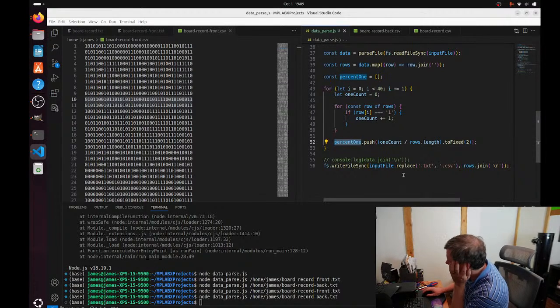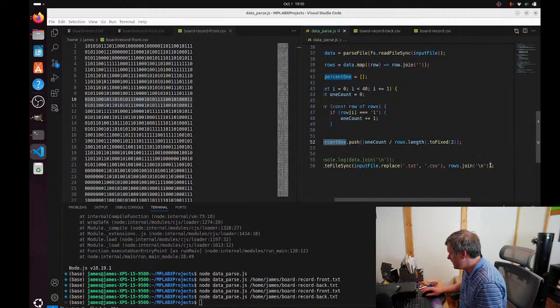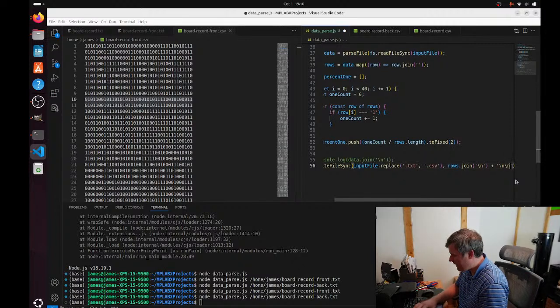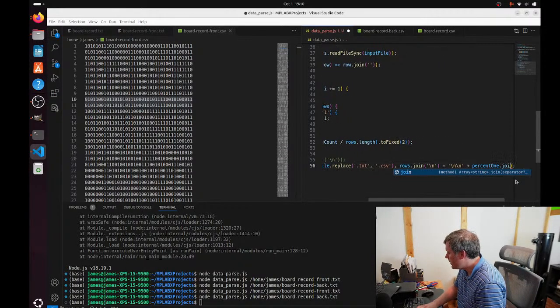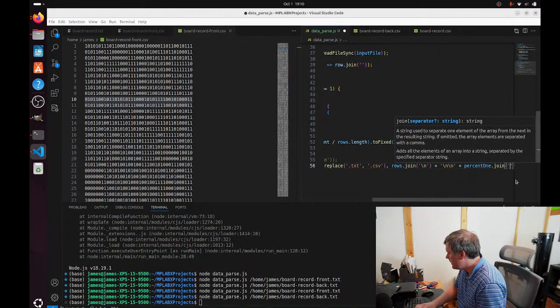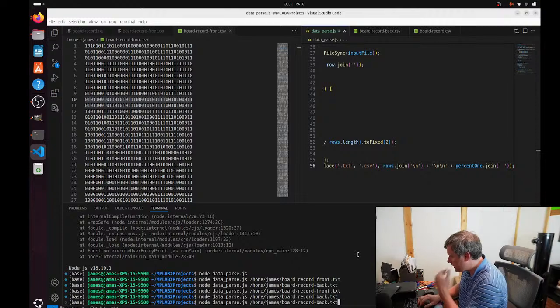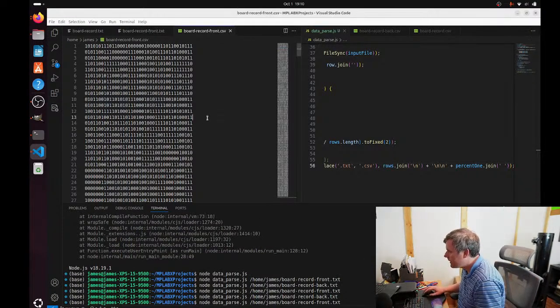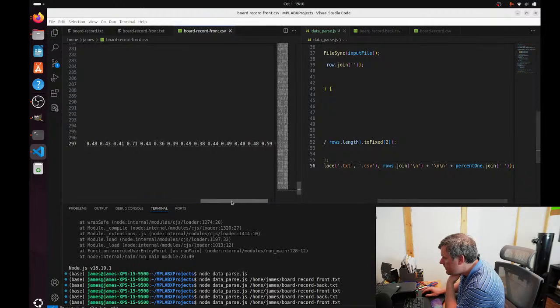And then I mean, I could just append this. I'm just going to append to the end of the file. Percent ones join. Definitely want at least a space between these numbers. So if I were to rerun front and back, all right. Okay, yeah, so we have some here.